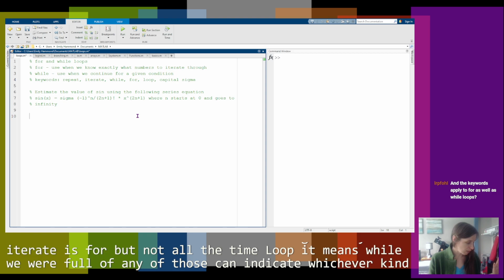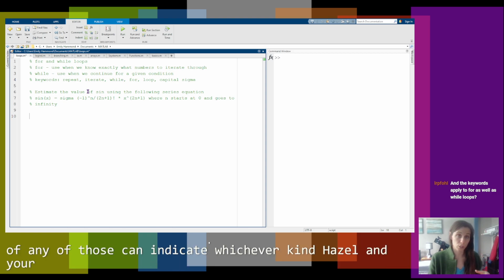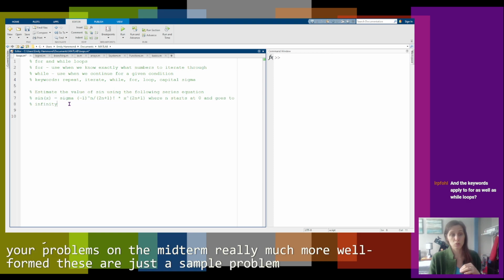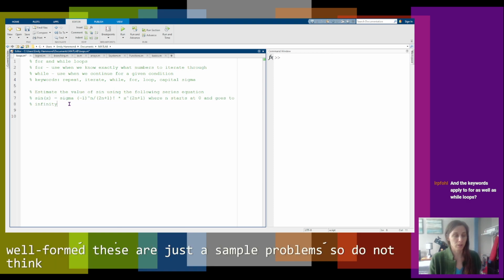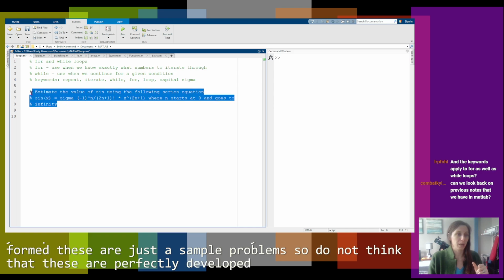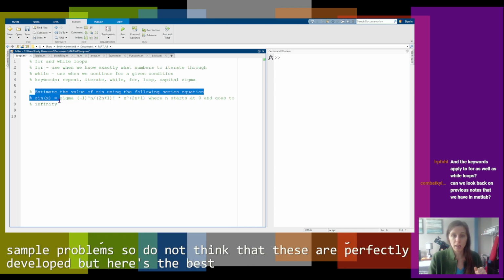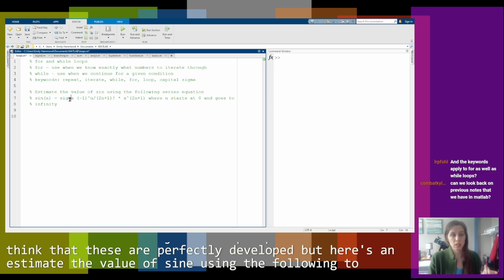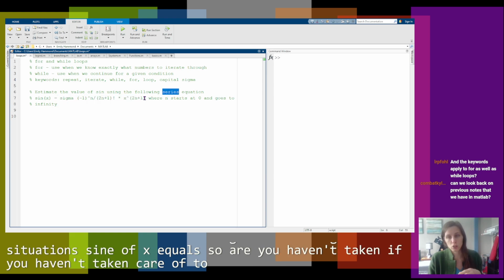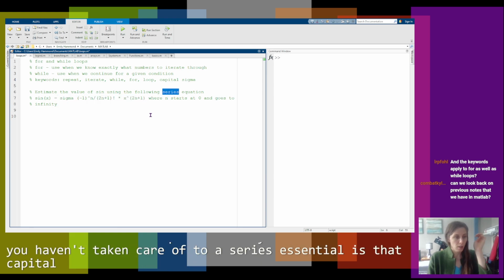Okay, so your problems on the midterm are going to be much more well-formed. These are just sample problems, so do not think that these are perfectly developed. But here it says estimate the value of sine using the following series equation. Sine of x equals, so if you haven't taken Calc 2, a series essentially is that capital sigma.